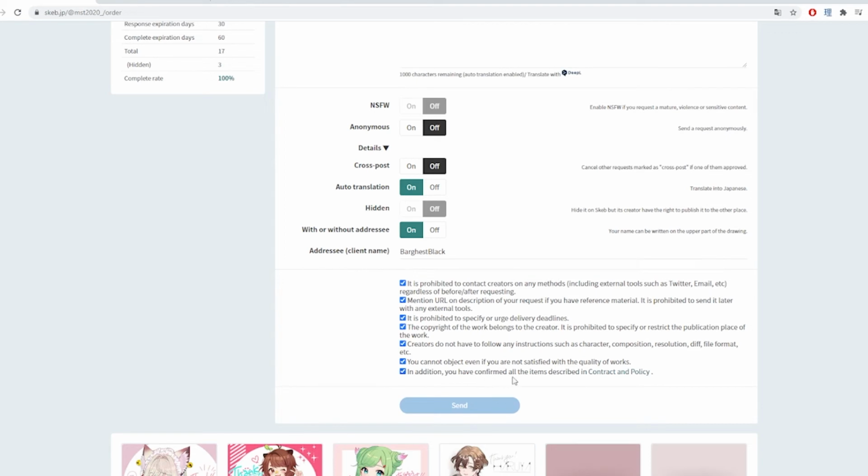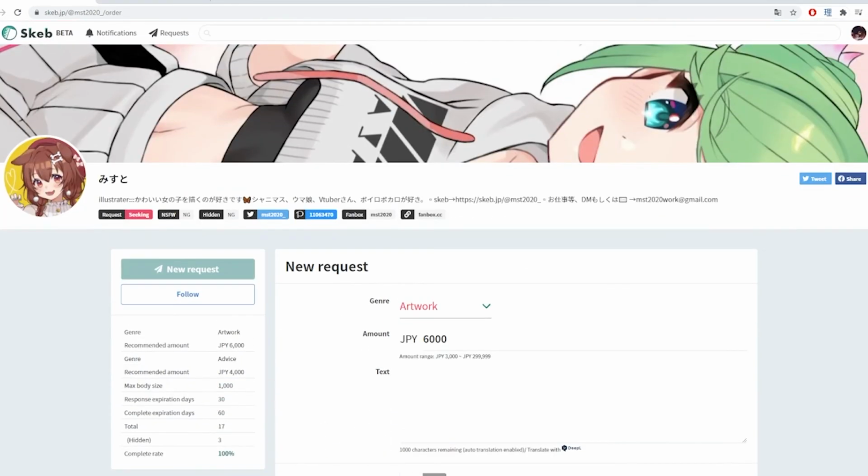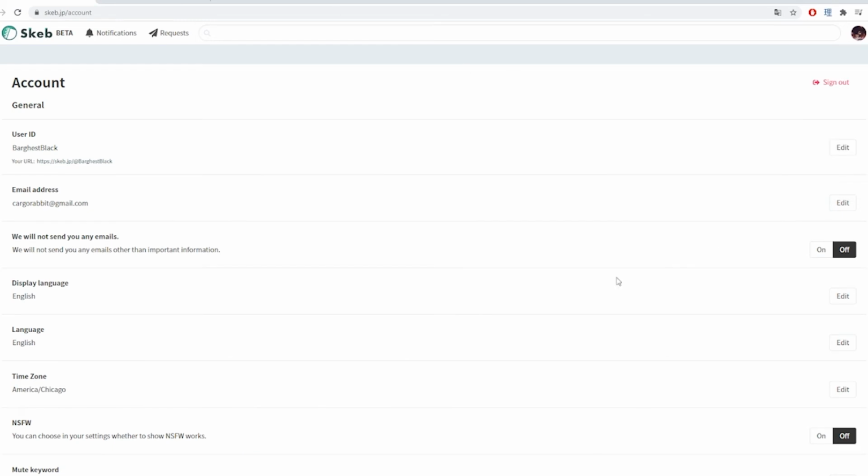In addition, you have confirmed all the items described in contract and policy. So that's the general TOS and policy. And let's see, I'll explain what appeals are in a second. So account, this is what your account settings are going to look like. User IDs, just whatever you want your username to be.